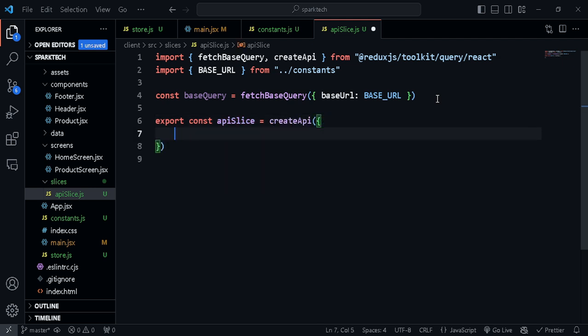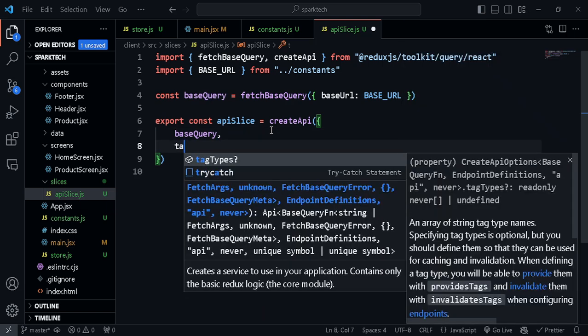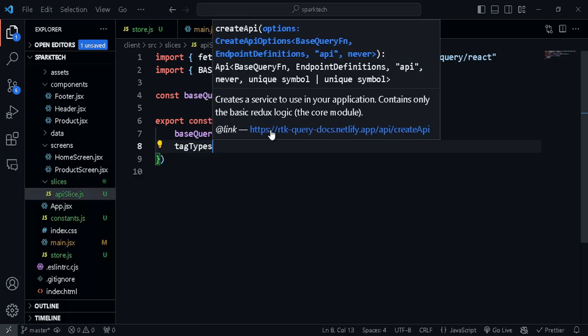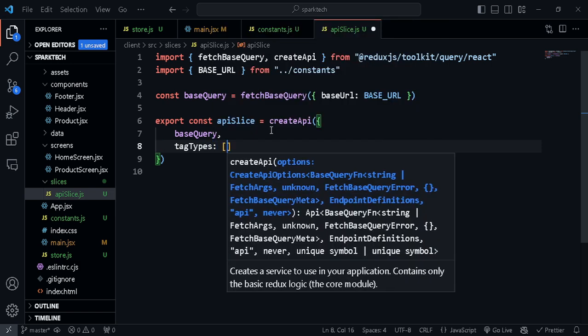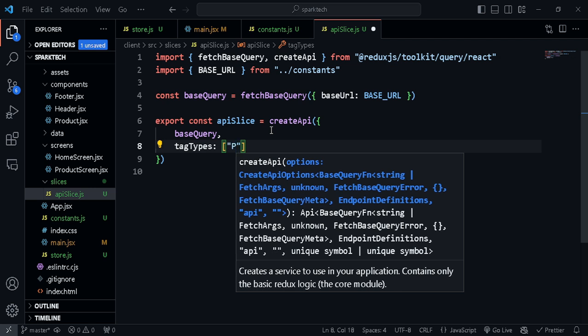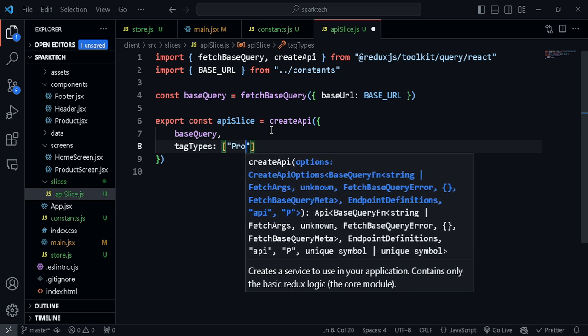And this is a function with an object, which we will be passing the base query into. And since this is ES6, we can actually just remove that. Okay, so now we can specify tag types. Basically we'll be giving tags for every slice that we create, and set that to an array. So this will consist of various slices which we'll be giving tags. We'll be having one for product, user, and order. So for now we will give it product.